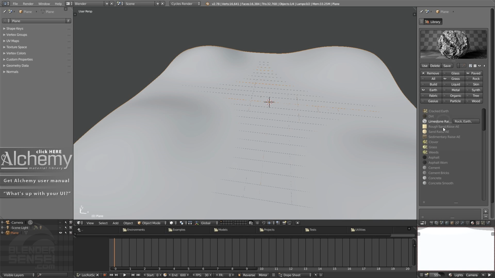Or if I were to click on this limestone material, it belongs to rock and earth. So for instance, if I were to click on the rock category, which is pretty slim, then we see it there. Or if I click on the earth one, it's also in there. So you can edit these categories.